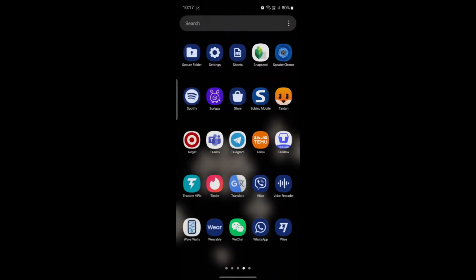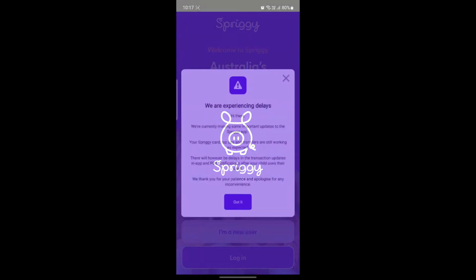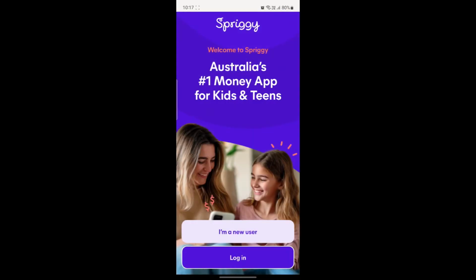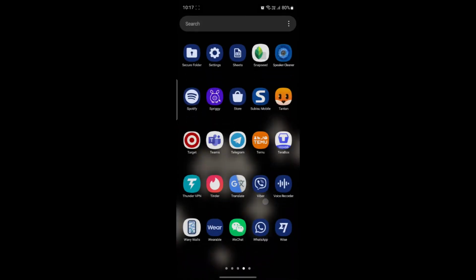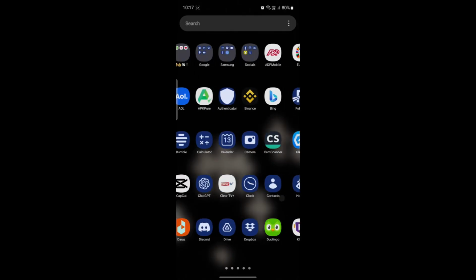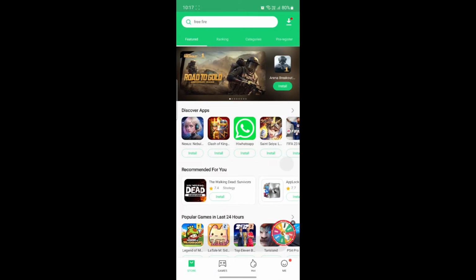So you can see I have downloaded it and you can install it from APK Pure. If you don't know what APK Pure is, you can download it from Google. APK Pure can be found there. So you can see this is the icon of APK Pure.